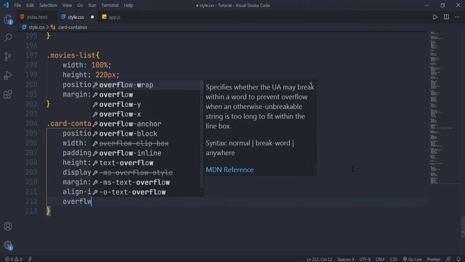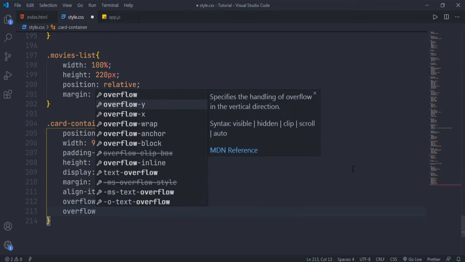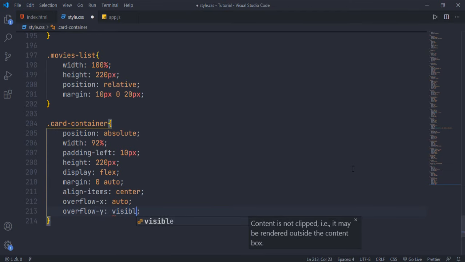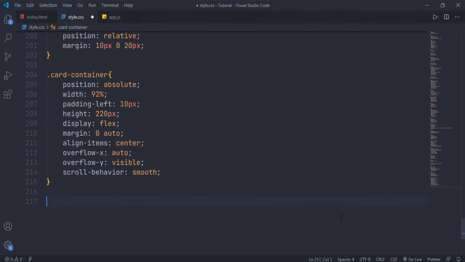Now, this is important, set its overflow X to auto, which means if the overflow happening in X direction or right side, then show scroll bar. And set its overflow Y to visible, which means the overflow happens in Y direction, make that visible. And set scroll behavior to smooth to get smooth effect. Use WebKit scroll bar to hide the scroll bar because we don't want to see a scroll bar.